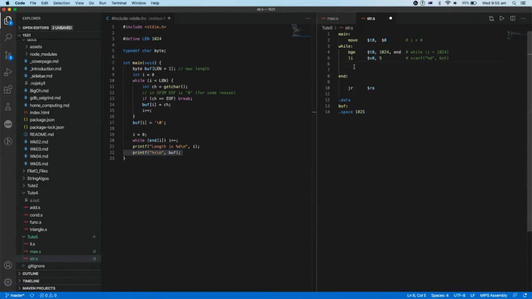And so that means all we have to do is go, okay, if the character equals EOF or if the character equals 0, then we can jump to end. So, branch equal to 0, v0. I need a system call, don't I? To end. Okay, so if this is equal to 0, then jump to end.